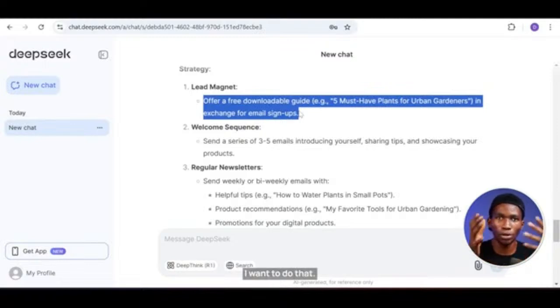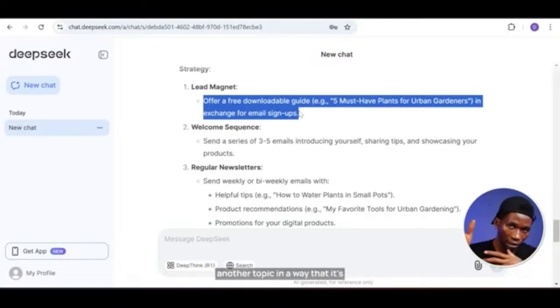I want to do that. I want to do that. Give me a money-making system. Right? And it's going to give you the same exact thing that you have here, but for another niche or another topic in a way that it's going to make sense, right?